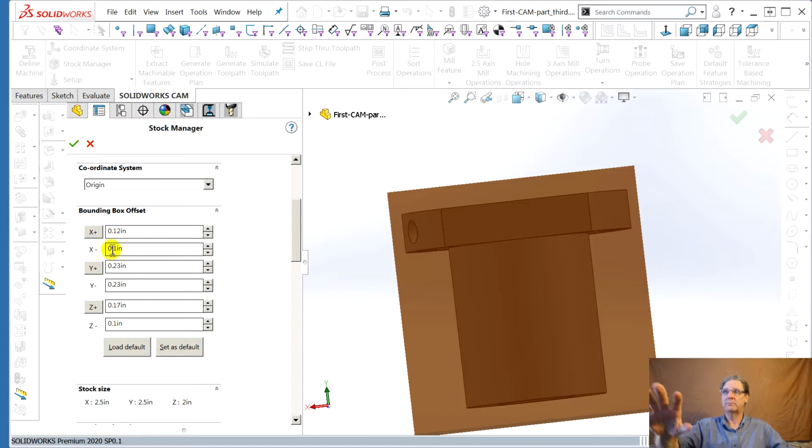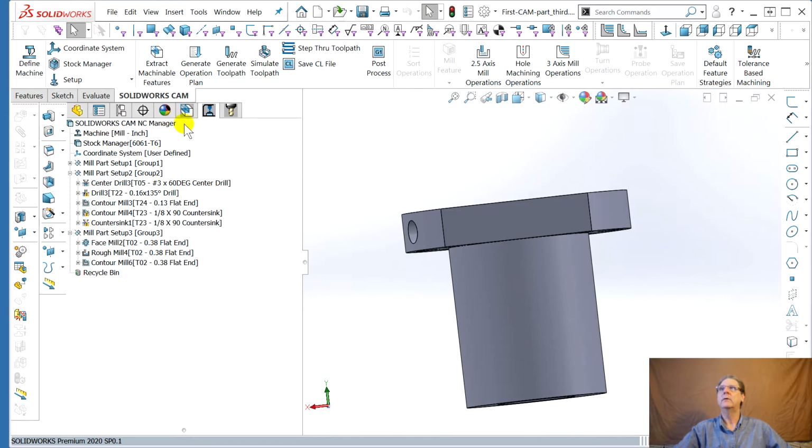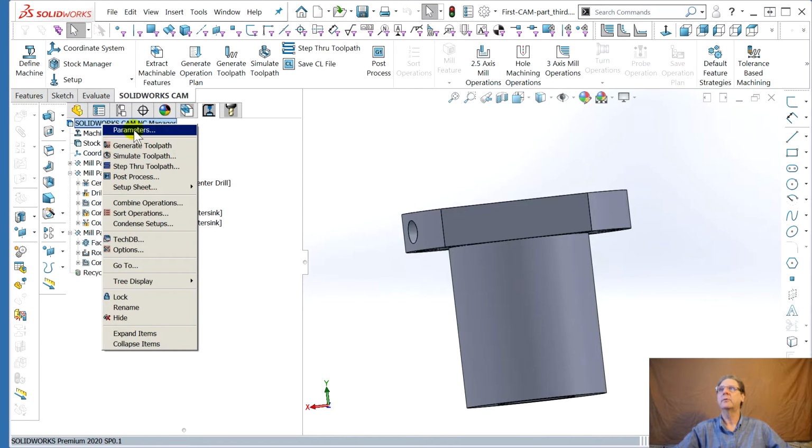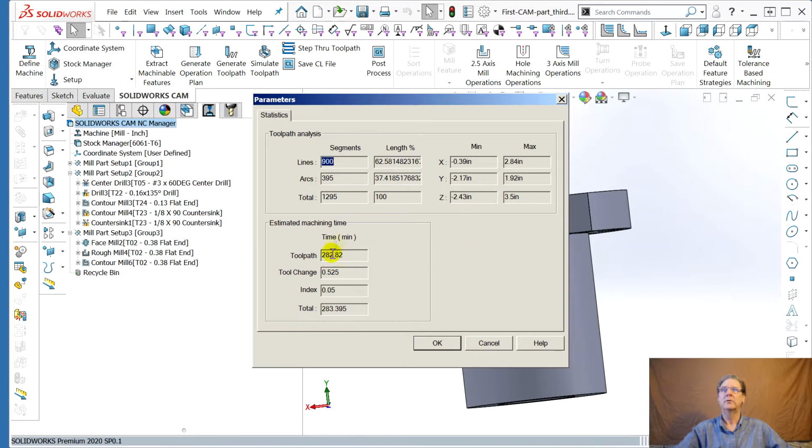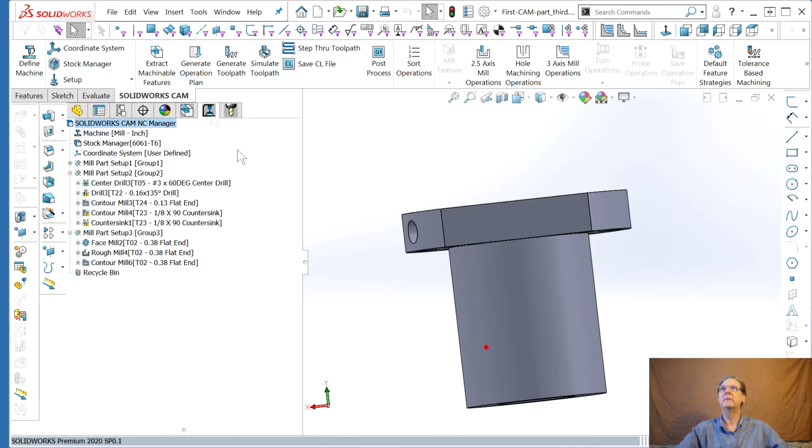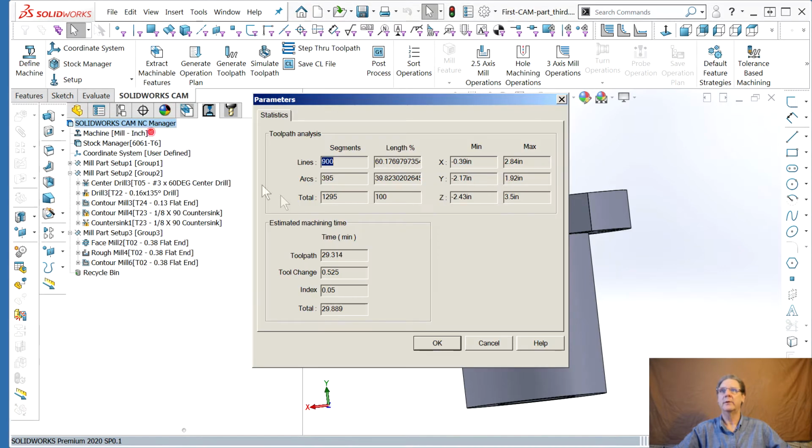Obviously, you can just, with a calculator, increase these significant digits and make it equal, and then the part will be perfectly inside of the stock, and you can flip it around and everything will work. Okay, so we're going to say okay. And now we go back, we're in the center, parameters, 282 minutes. Oh wait a minute, maybe we got to generate toolpaths again. Zing, parameters, 29 minutes. Big difference between machining tool steel.